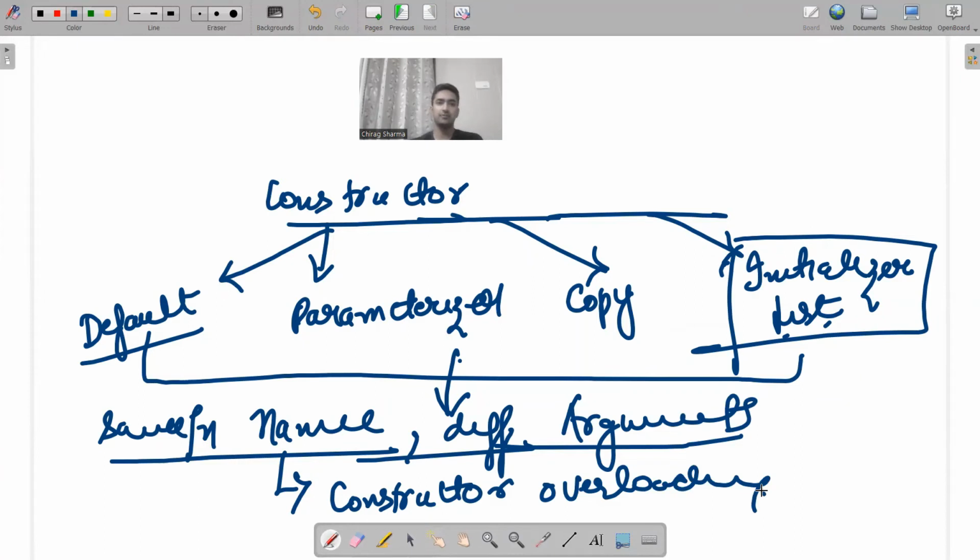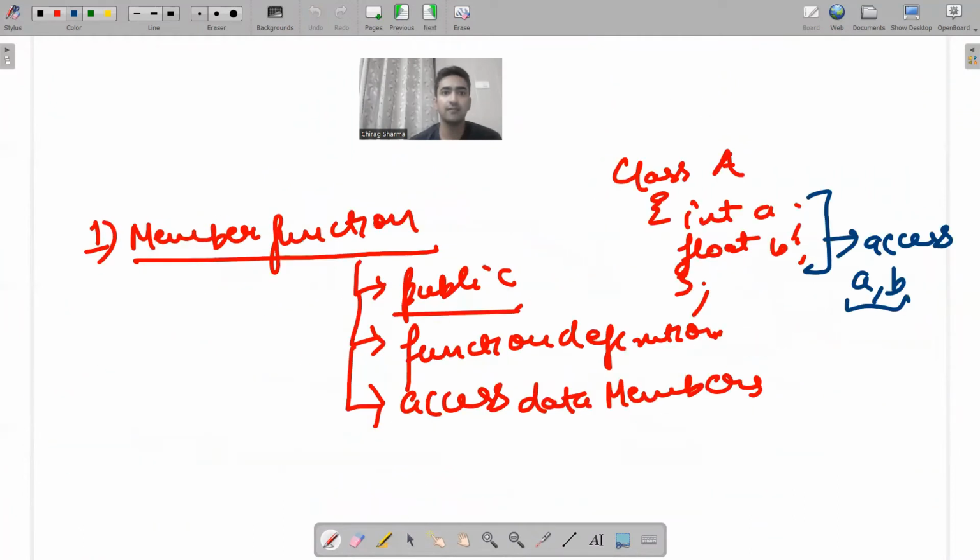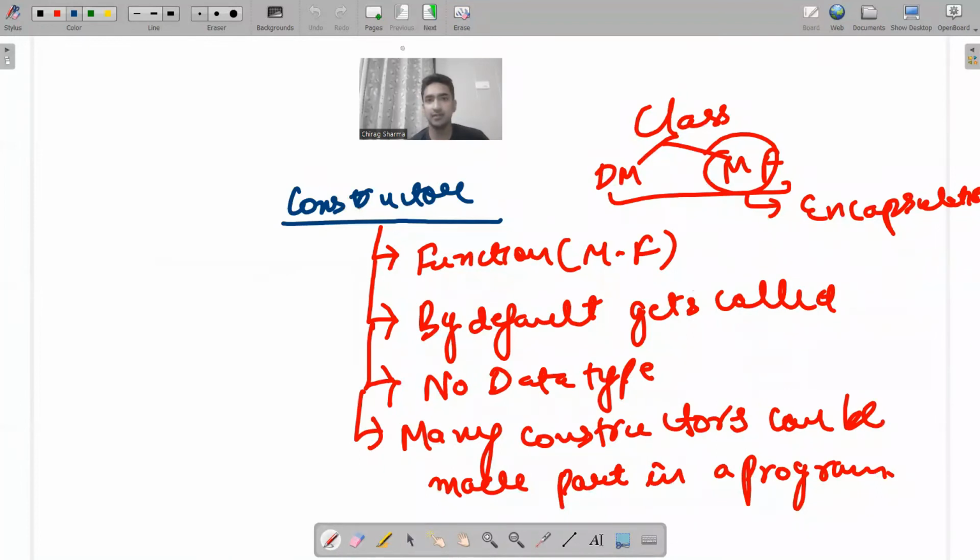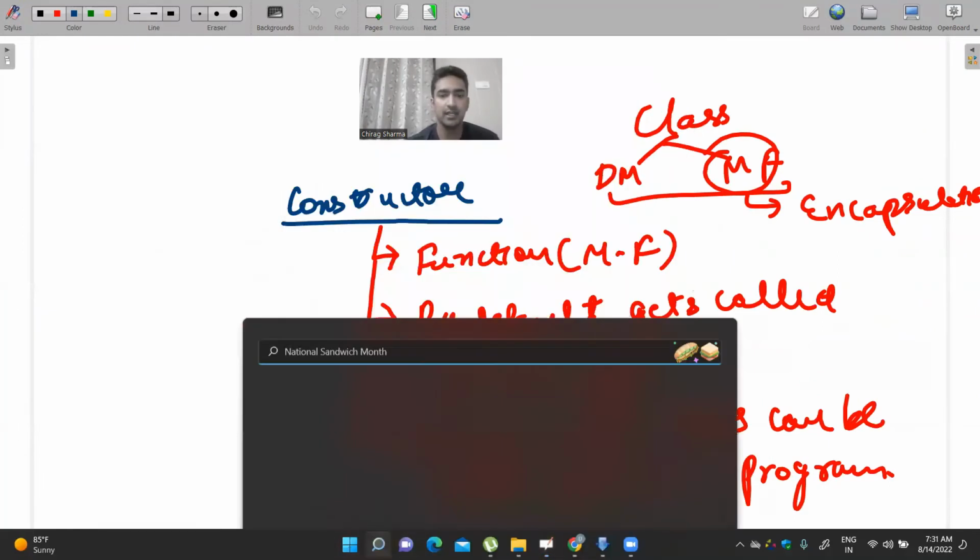Here are the notes of this particular constructor that I will definitely post in my description section. The important points you need to understand: constructors are declared in the public section. Their function name is the same as the class name, and they don't have any data type. By default they get called the moment your object is declared. Many constructors can be made in a program, which is referred to as constructor overloading.